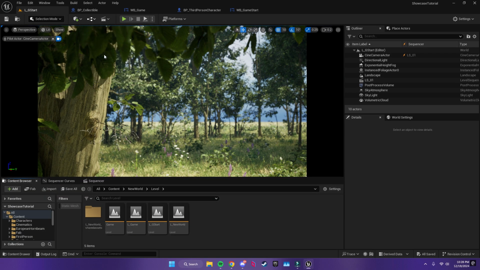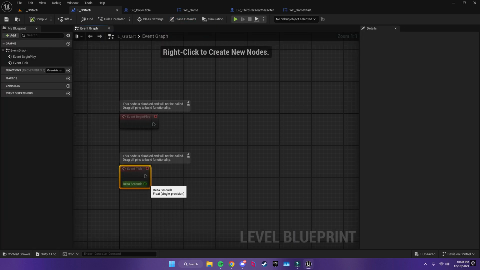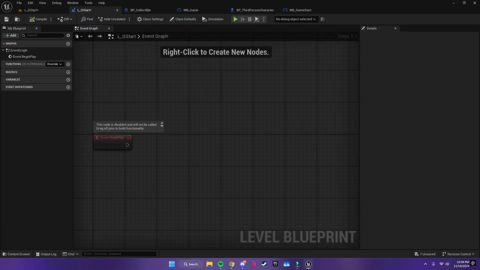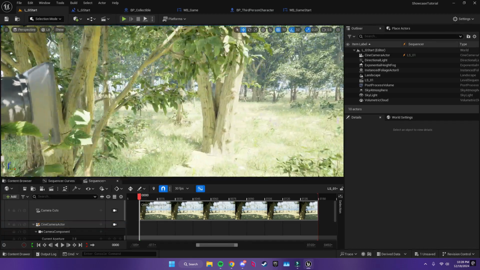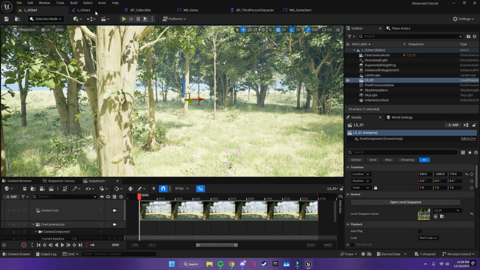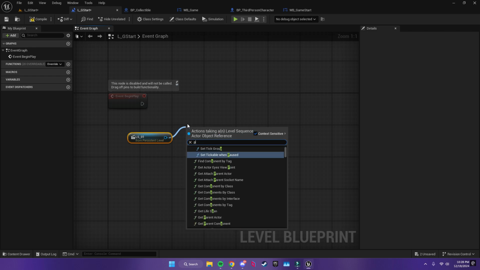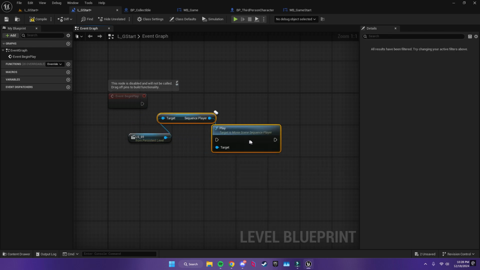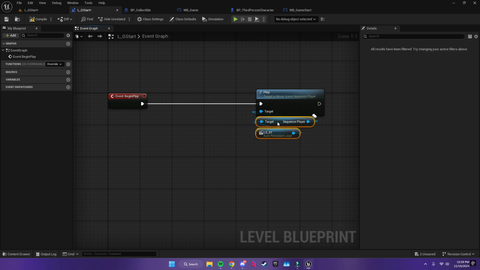Next, we're going to go to our level blueprint, and from here we just need the begin play. Select the sequencer from the level and right click in the level blueprint and select the first option. That way you can get any reference that is inside the level. From the reference, I'm going to search for play and select the sequencer player attached node. This way it will play the sequencer.